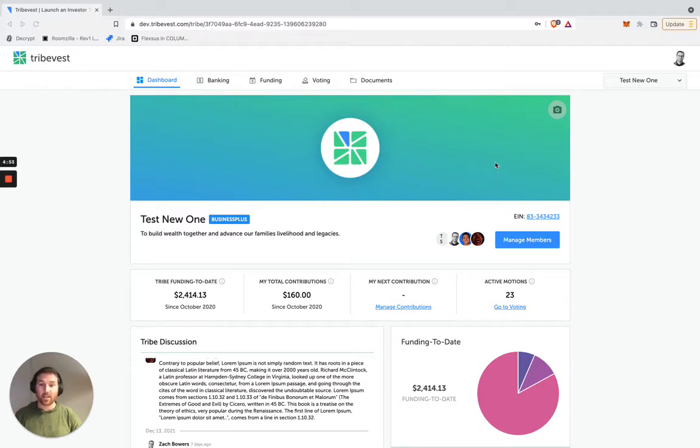We're stopping in today to talk about two very important features of the Tribevest platform. That's the cap table and the capital account ledger.